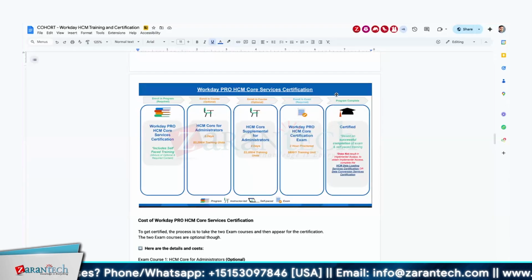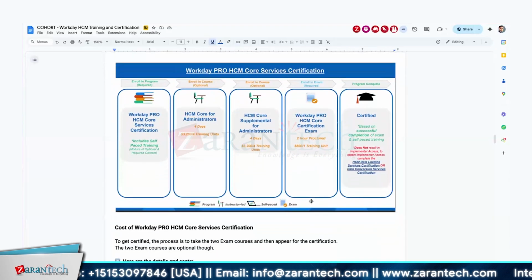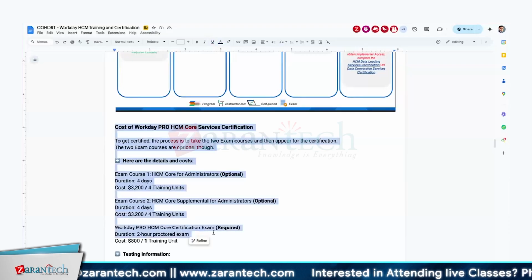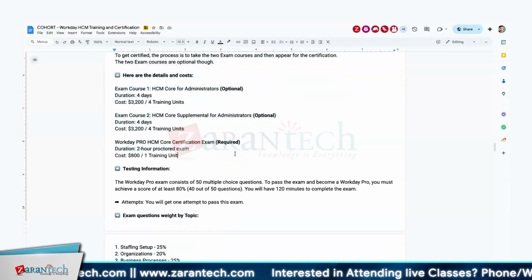So this whole Workday program is not an open program. Not anybody can go and take the certification. You have to go through a customer or partner company. So when you go through our training program, we open the door for you to that partner company. Okay. This explains a little bit about Workday's certification and the testing details.